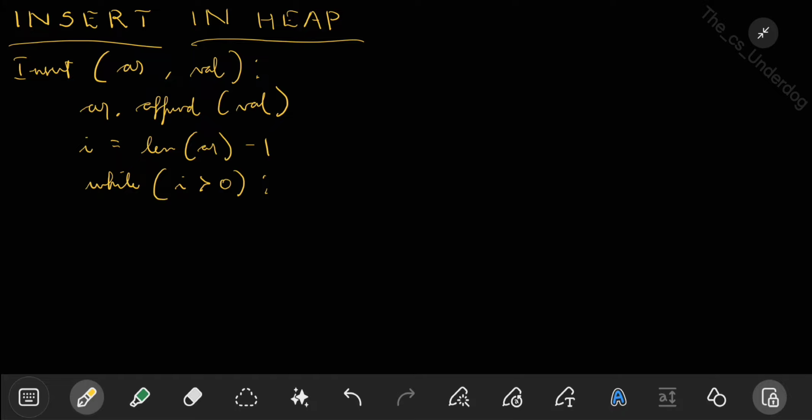So here, what do you have to do? You have to first identify the parent. Parent is, what is the value of parent? (i minus 1) by 2. This is the index at which the parent is present. So you have to find the index of the parent from here. Then you have to compare the parent with the node that is at i.